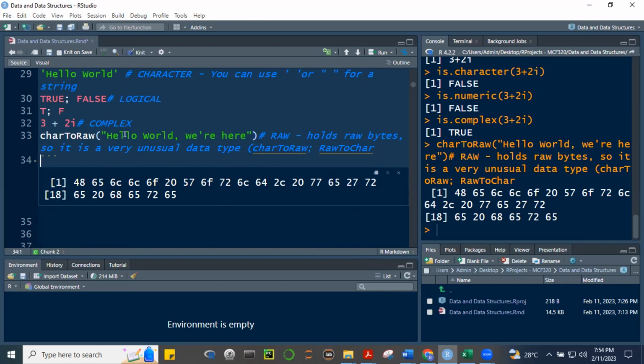Pero tingnan natin kung pareho lang. 1, 2, 3, 4, ito. Si hello, yung L, dalawang L, di ba? Ayun, 6C, 6C. Tama, no? Pareho siyang 6C. Tapos yung O dito, 6F. Tapos dito sa world, may O ulit, may 6F dito. So, tama yung positioning niya. Okay? So that's a raw data. Ito yung pinaka-basic na representation sa bits and bytes, because H is represented here by 48. Tapos meron din naman isa, row to char.